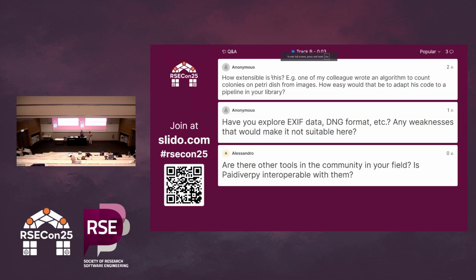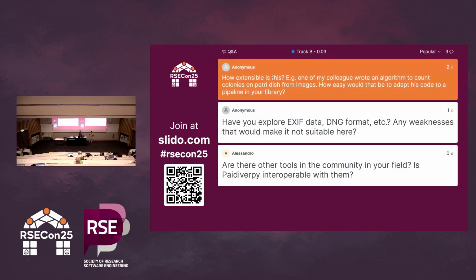All right, so how extensible is the package? For example, how do you write an algorithm to count colonies on a petri dish from images? How easy would it be to adapt this code to a pipeline in your library?